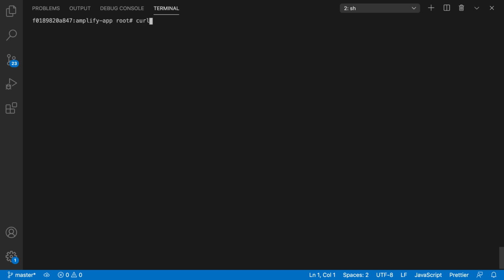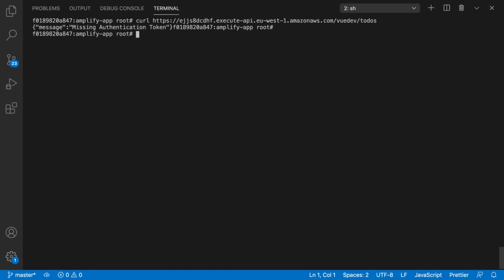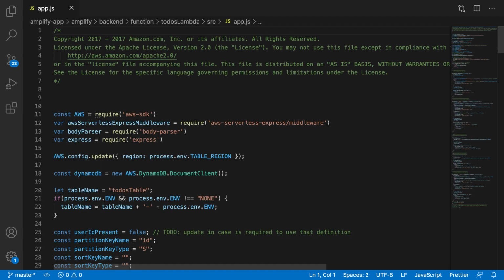And I'm going to use the curl command. And I'm going to add the /todos, which is our endpoint. What we get here is a missing authentication token, which is expected. So we will have to build a client and also authenticate the user before using our API.